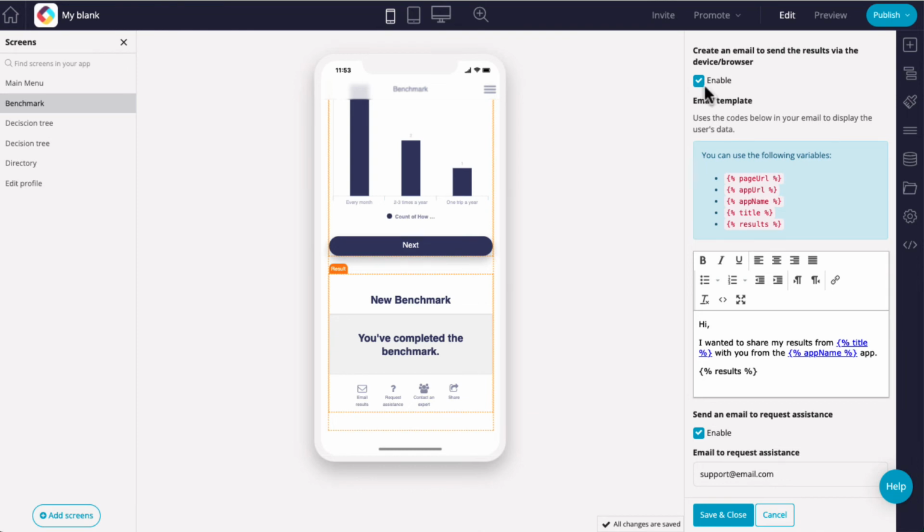Choosing Enable here will add the Email Results button to your benchmark. Using the Rich text box, you can configure the email template using the variables listed here. These will add the data from the results to the email. For a full breakdown of the variables and what data they present, take a look at the benchmark support article.